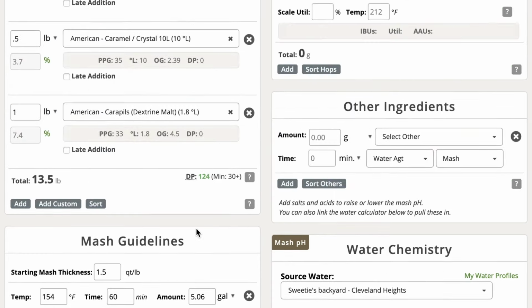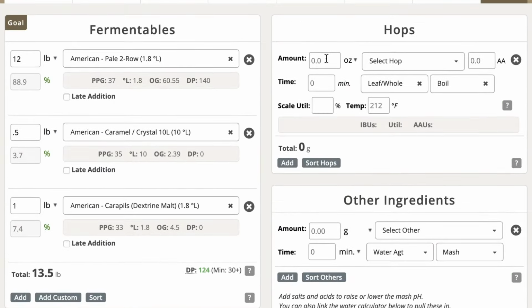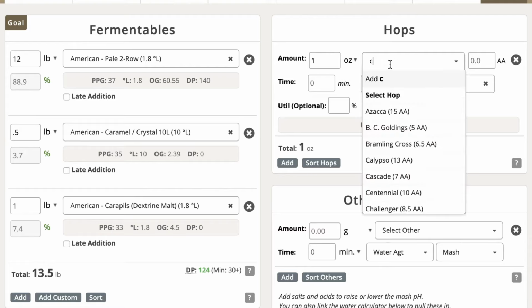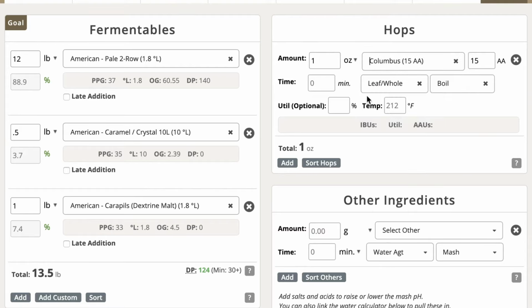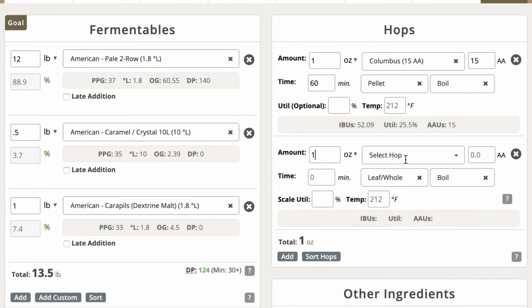Okay, time to add some hops. For this recipe, we're using 1 ounce of Columbus at 60 minutes, 1 ounce Centennial at 10 minutes, 1 ounce of Simcoe at 10 minutes, and 2 ounces of Citra at flame out.